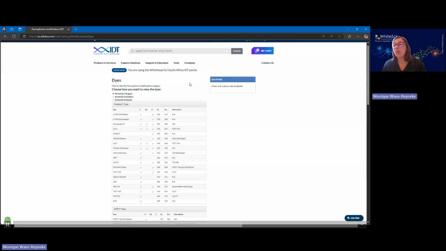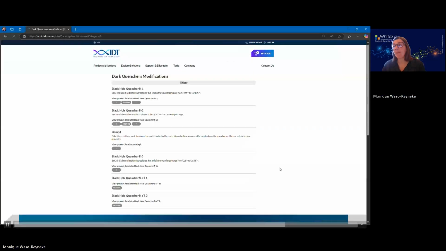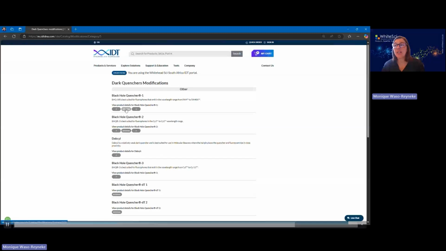Then, of course, with our fluorophores, we have our quenchers available. If you click on the quenchers, you will find a menu like this where it will tell you the product and then again where those quenchers can be used in your sequence. We also have other dark quencher modifications. And if you click on these gray tiles available, it will take you to some more information in terms of the structure of your dark quenchers if you're not sure which dark quencher to choose.